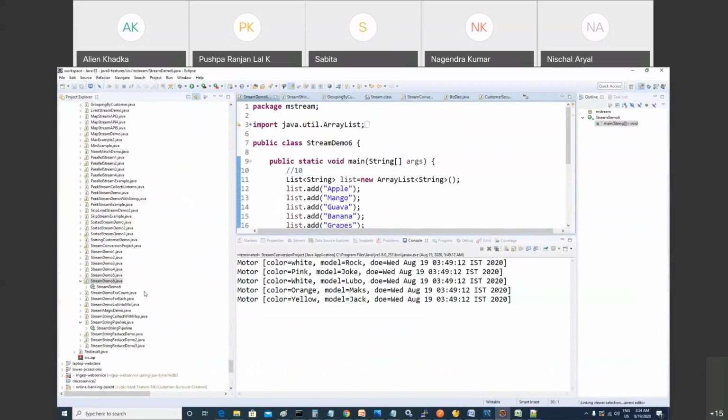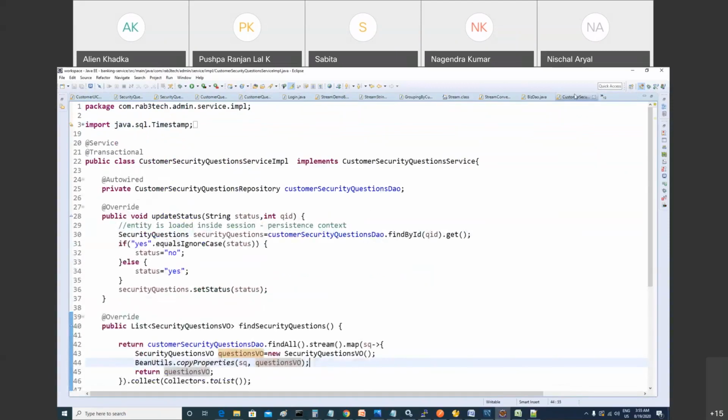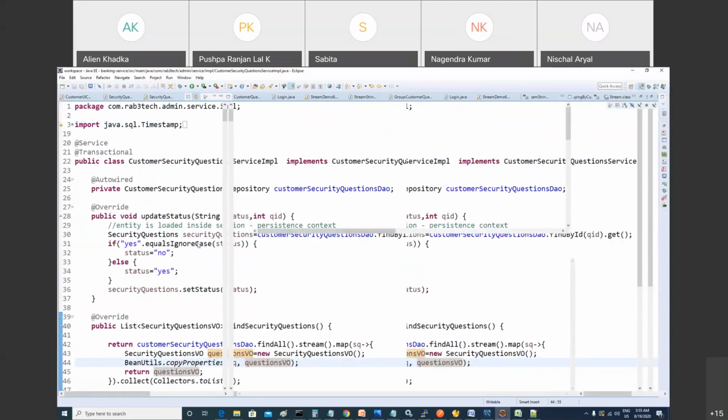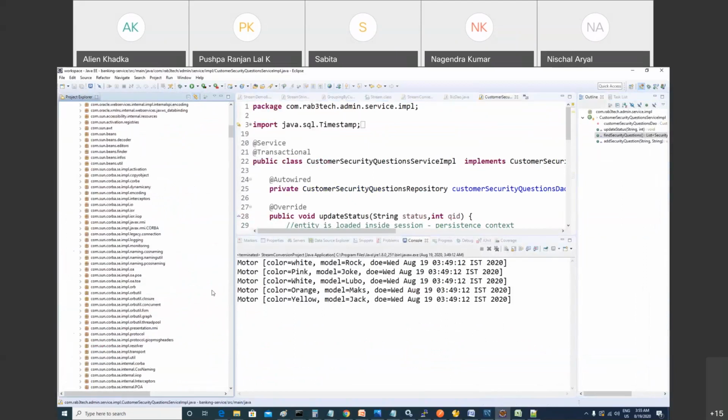Okay. I'm going to teach you a last thing for today. One more intermediate operation, that is called sorted. Sorted is an intermediate operation which can sort your data. So sorting, let me show you. This is the last example for today.